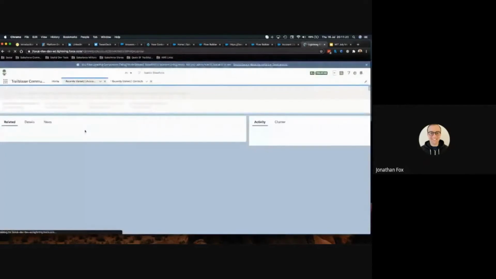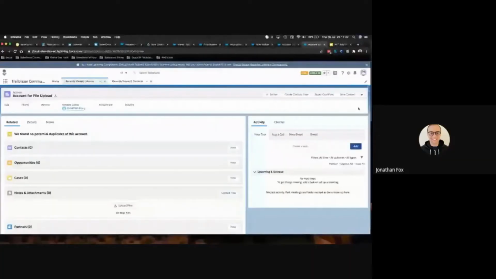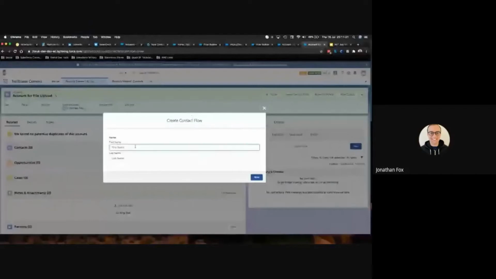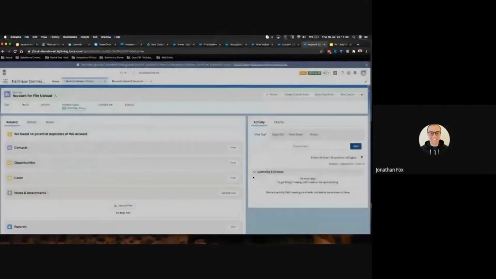So I haven't got any contacts here. I'm going to create contact flow. I'm going to go James Dean, and if I click next, fingers crossed. Oh, it didn't work. Let's take a look and see why.